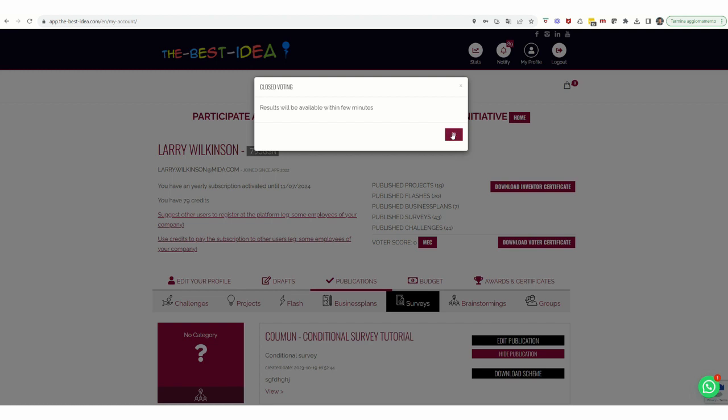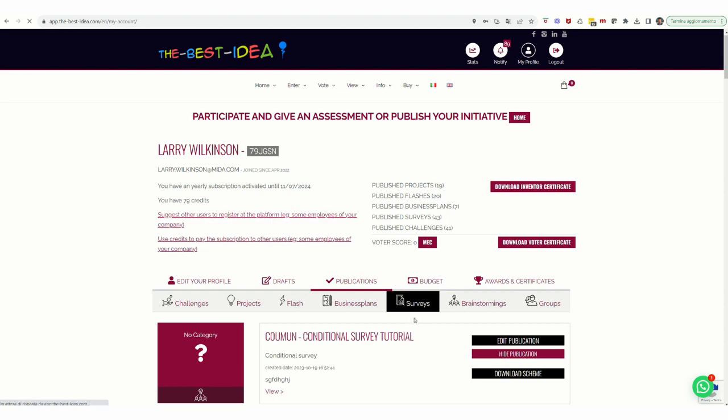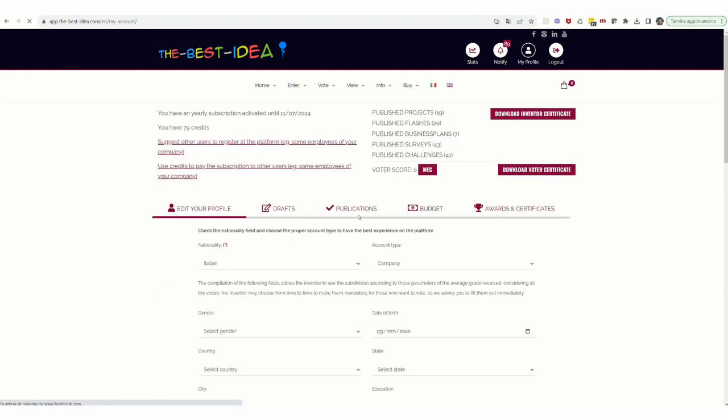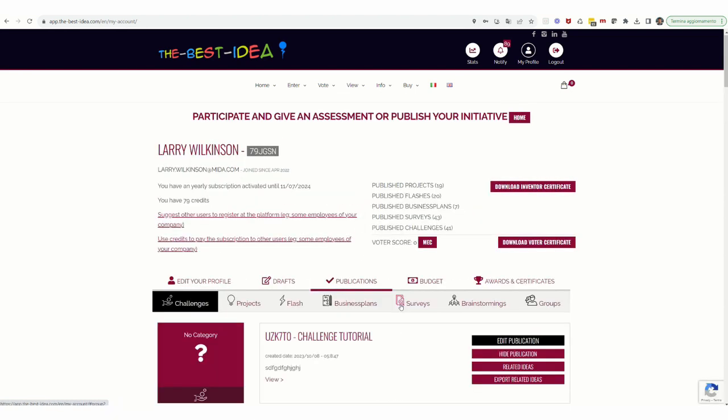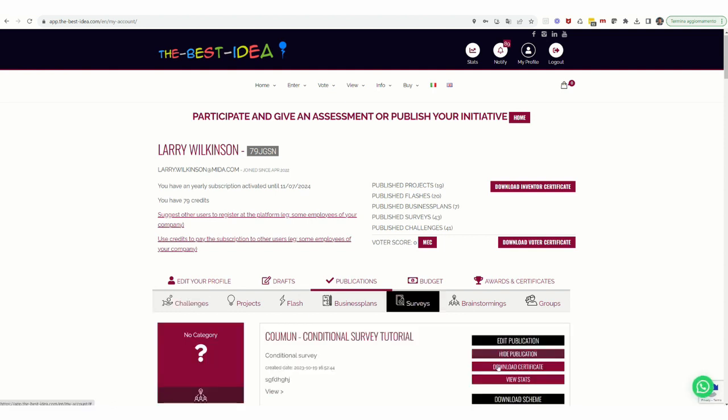After the voting period has ended or after you have clicked the Stop Voting button, you have the following additional capabilities. Download Certificate. To obtain the certificate, which contains the code to verify its authenticity, of the result of your survey, i.e. the number of voters. See Statistics, to take you to the link where you see the complete statistics of your conditional survey.